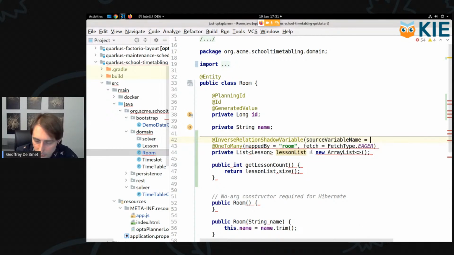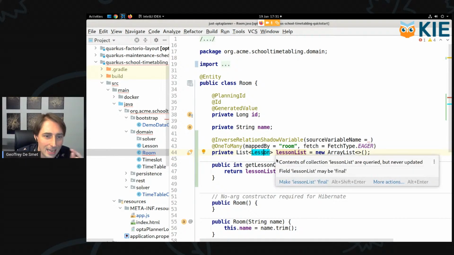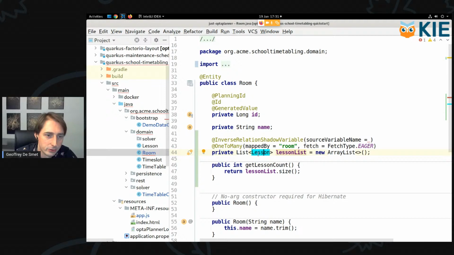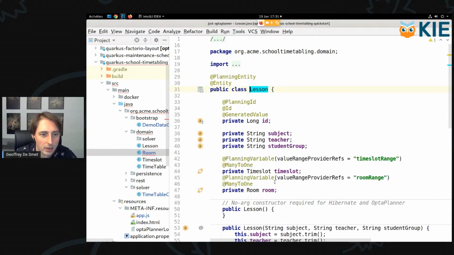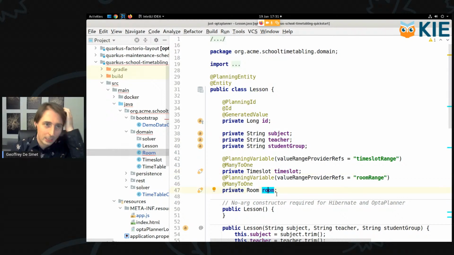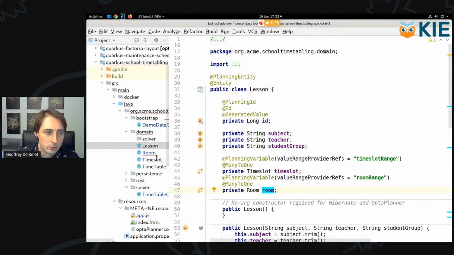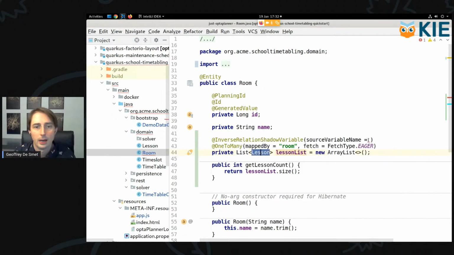Well, it knows from looking at this that this is a list of lessons. So it knows that it's actually the other side of something on lesson, but it doesn't know on lesson what it is. Is it the other side of time slot or teacher or room? Now you could argue room is the only thing that fits type-wise, but it doesn't want to guess, right? So you might have actually two rooms here, a published room and a non-published room, and things like that. So we don't want to guess. So we need to tell it it's the room side.